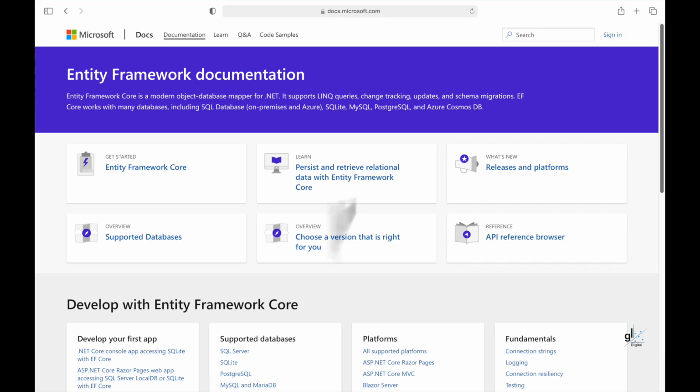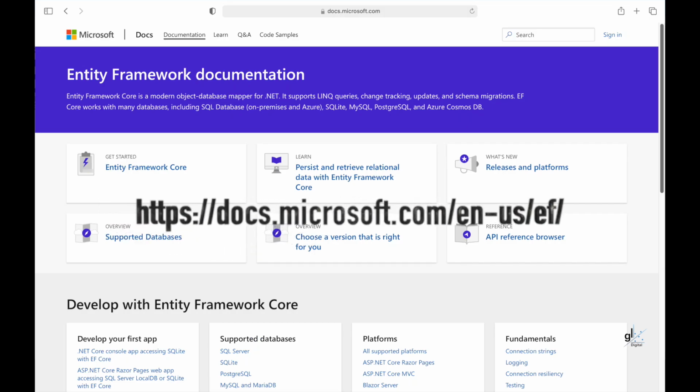If we navigate to this Microsoft Docs webpage, we can see this paragraph that states, Entity Framework Core is a modern, object-based mapper for .NET. It supports LINQ queries, change tracking, updates, and schema migrations. EF Core works with many databases, including SQL Database, on-premises and Azure, SQLite, MySQL, Postgres, and Azure Cosmos DB. This makes LINQ a very important technology to learn for .NET developers.